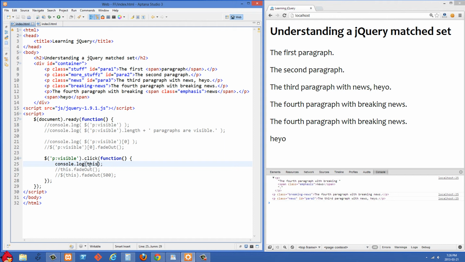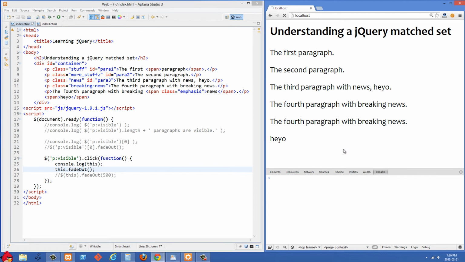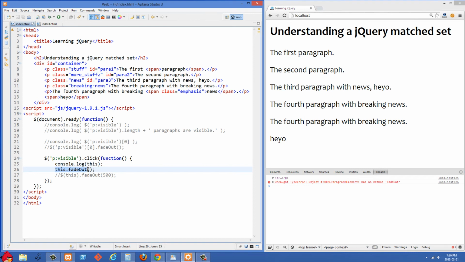Now you'll notice that I console logged this right here. I didn't console log $this. So we can just look at this next line here, and I'm doing this dot fadeOut, and this is going to give us an uncaught type error when we click on it, because it is not wrapped in the jQuery object. These elements need to be wrapped in jQuery first before they have access to all of jQuery's methods like fadeOut and all of the other things there are.